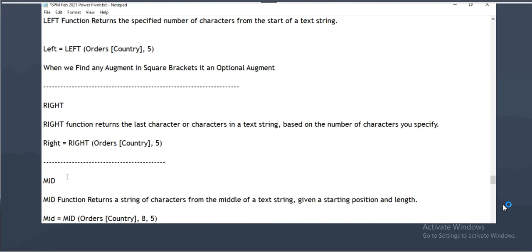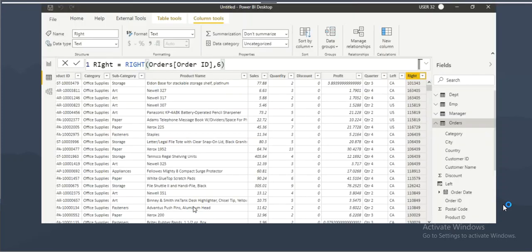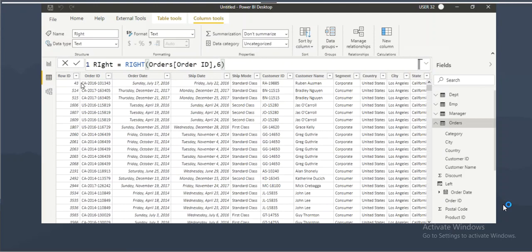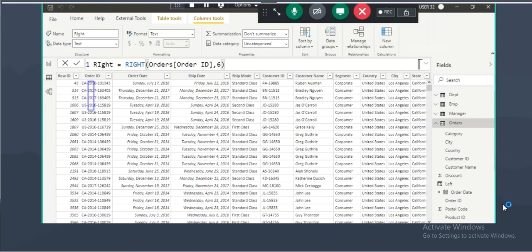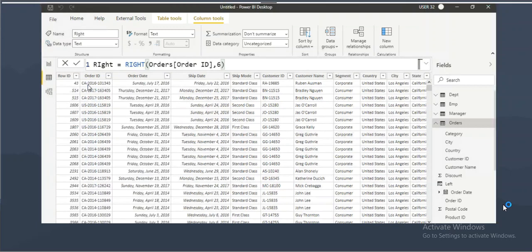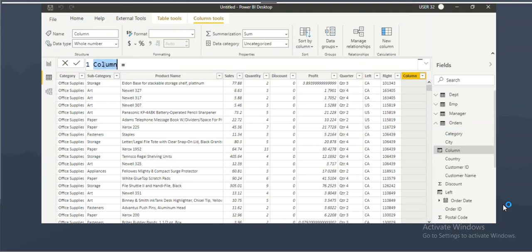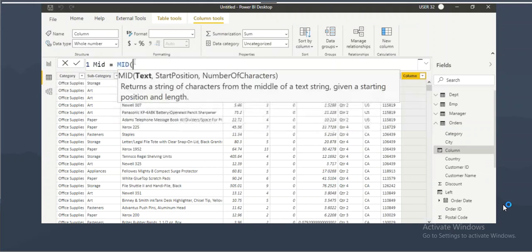Same way, when you want middle characters, there is a function with the name mid. Take an example in the Order ID. I want middle characters. This 2016, 17, 14, you have, right? I want the middle 4 characters. When you want the middle characters, there is a function called the mid function. You can use the mid function here.